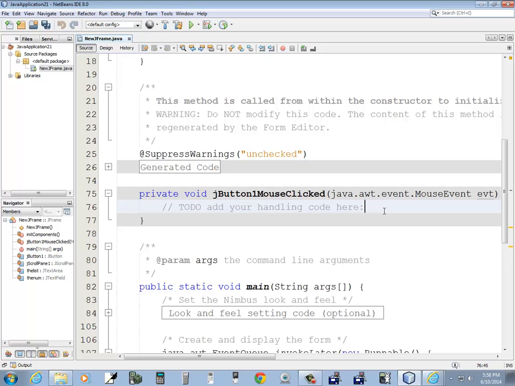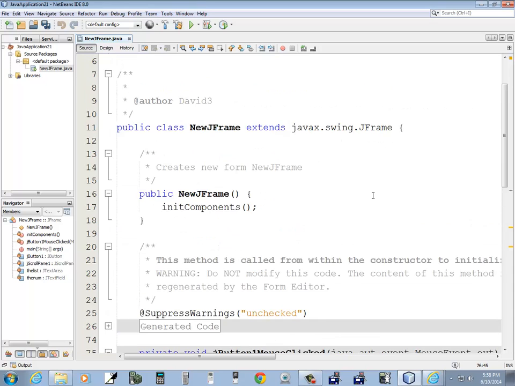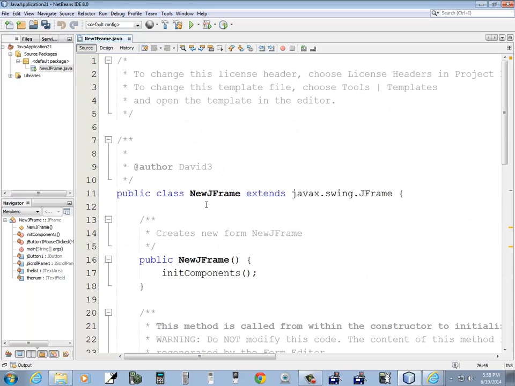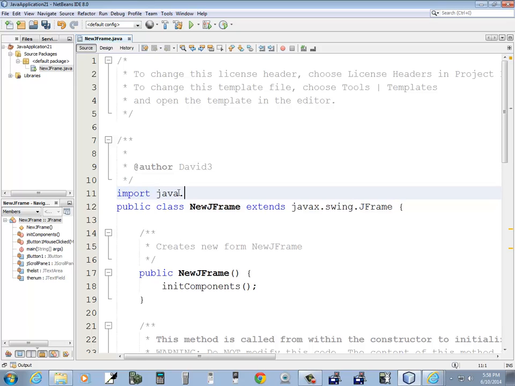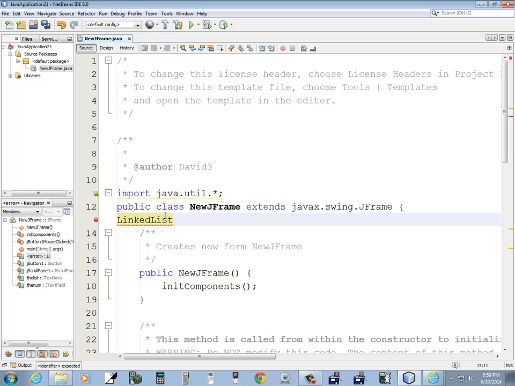Okay, so this is where I'm going to put my code at. Well, I'm going to be loading these not only into the text area, but I'm going to be loading them into a linked list. So I'm going to come up here and I'll say import java.util.asterisk, and I guess I'll put it right here. This is going to be my linked list. So I do a linked list.